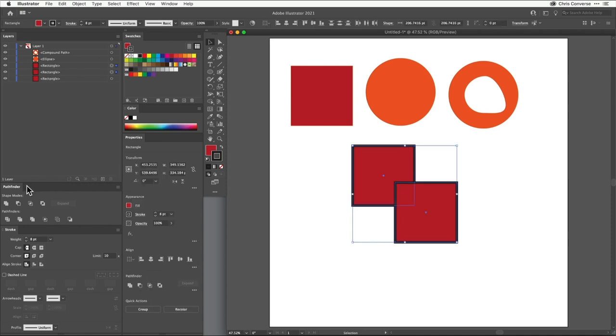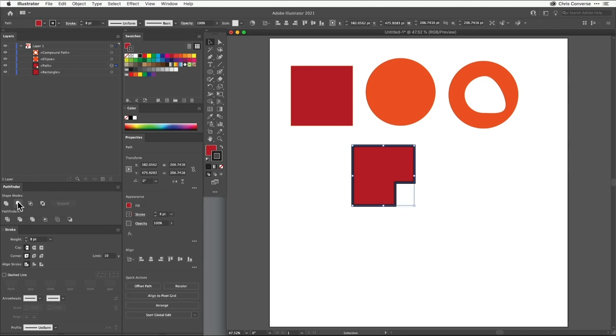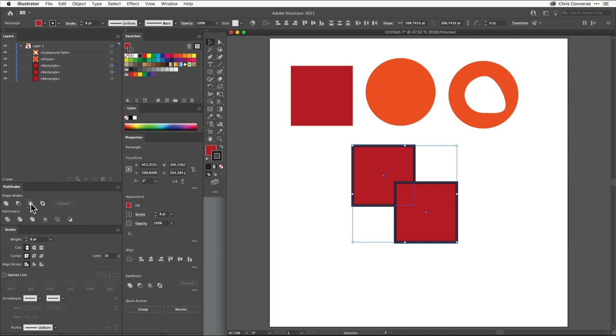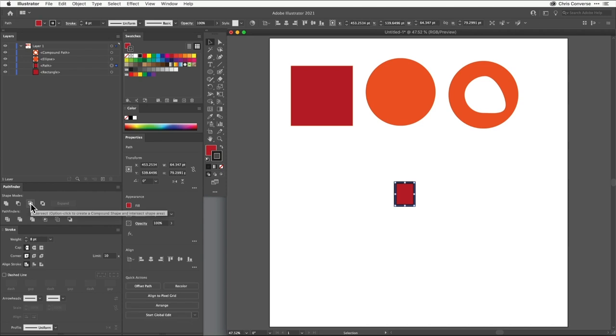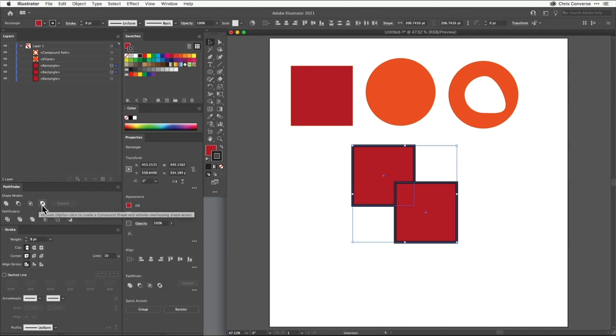Now there's a couple of other tools in here. We have Minus Front, which will take the front object and subtract it from the back object. Command Z. We have the intersection, which will give us the overlapping area. Command Z, and then we can subtract the overlapping area and keep the outer shapes. And I'll hit Command Z one more time. And then finally, let's come down here and let's choose the divide.